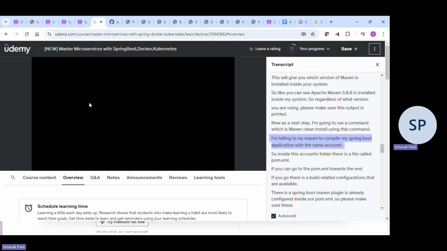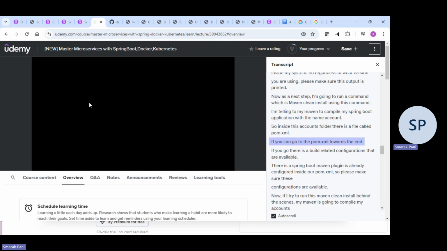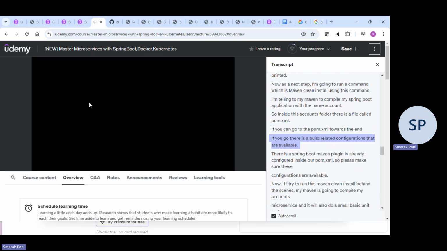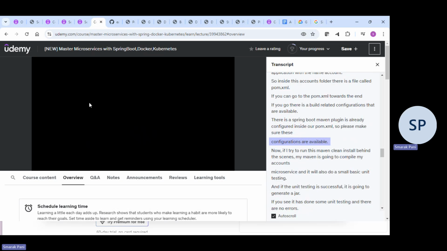Spring Boot application with the name accounts. Inside this accounts folder, there is a file called pom.xml. If you go to the pom.xml, towards the end there are build related configurations available. A Spring Boot Maven plugin is already configured inside our pom.xml. So please make sure these configurations are available.